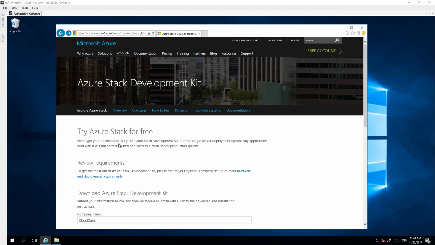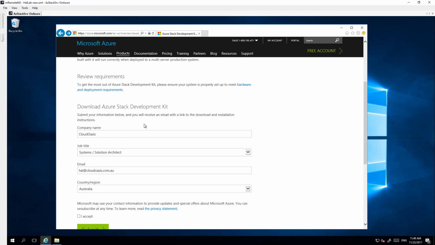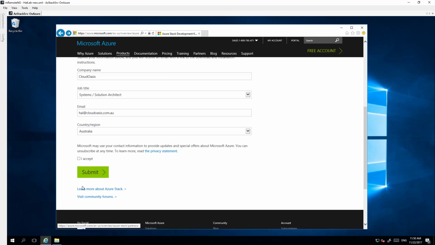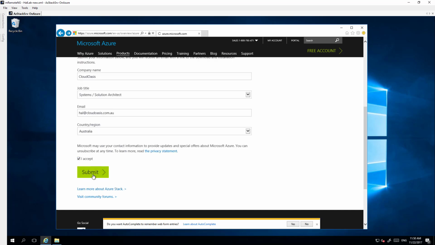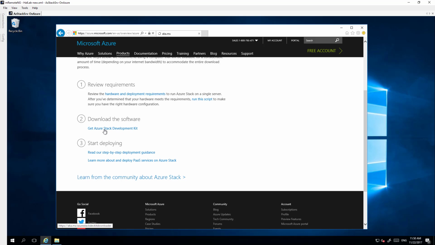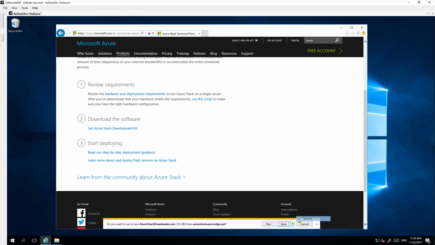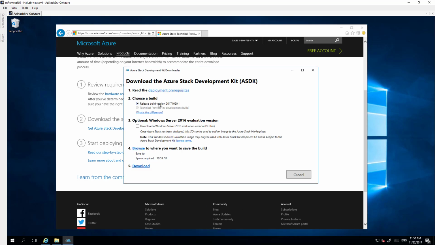Let's start the download. Browse to the Microsoft Azure website, Product, Azure Stack Development Kit, and let's download it. Fill the form, accept, submit, choose the download software, and let's save locally. We'll save in my temp folder and run. We'll choose the build. Optionally, you can enable the download of the Windows Server 2016 evaluation version ISO. I will skip that. Browse the temp folder and press download.